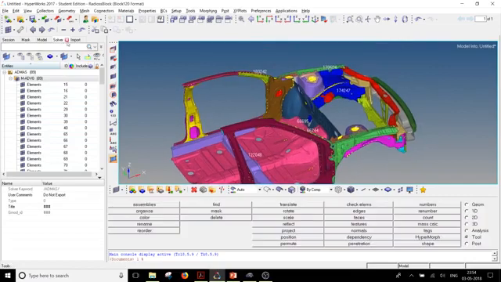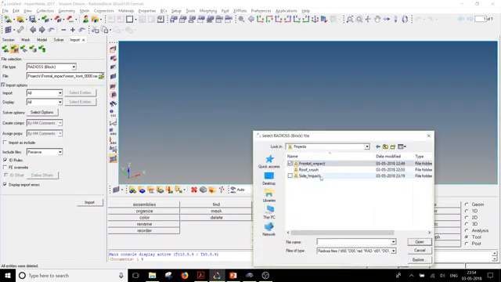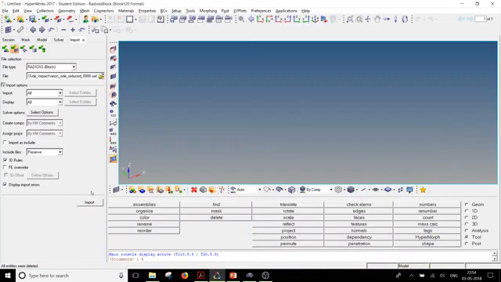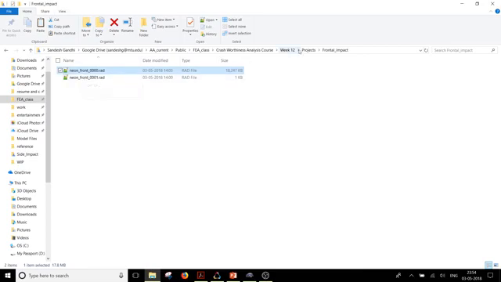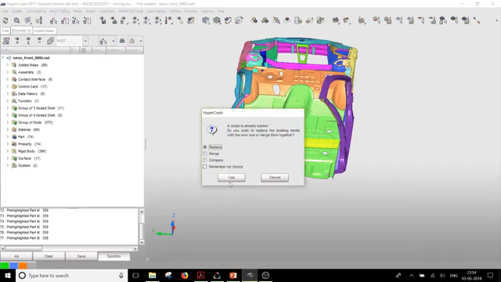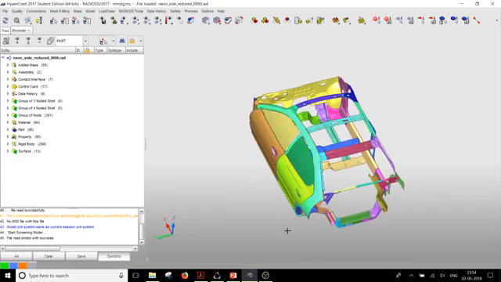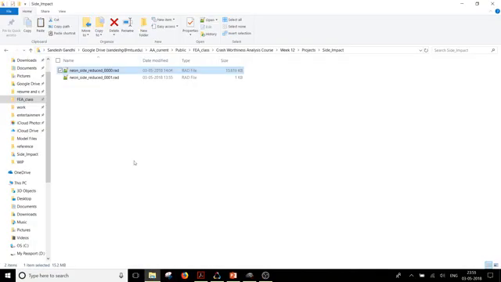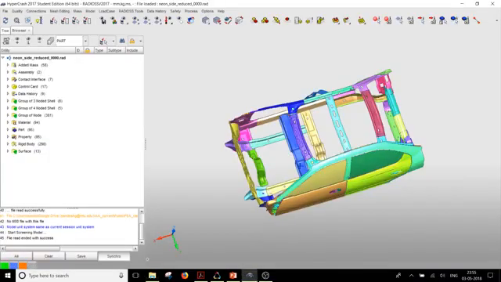This is frontal. Alright, for side crash, the reference you can use is this particular model, the side reference. For frontal, you can use this as a reference.